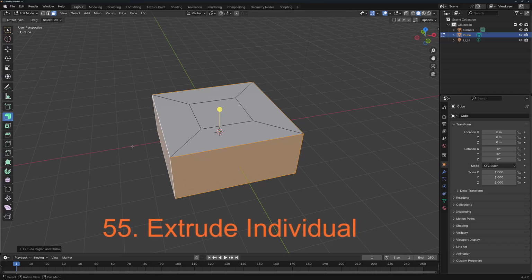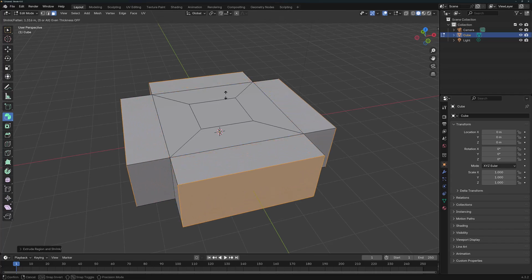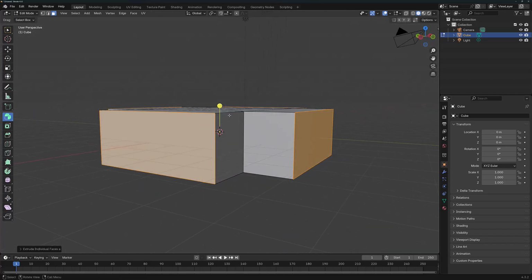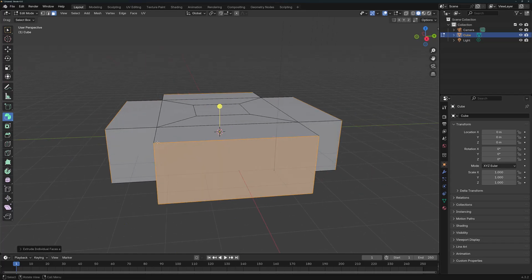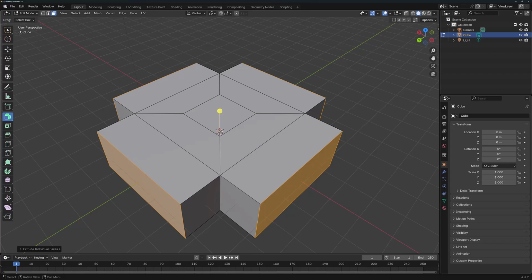Alternatively, we also have the ability to extrude the individual faces. Return to this menu and choose Extrude Individual. Now we're going to click and drag, and this extrudes out the geometry, but also separates the faces at the point of their original edges. This is where it's different to our Extrude Along Normals, where the edges of these faces were still connected.